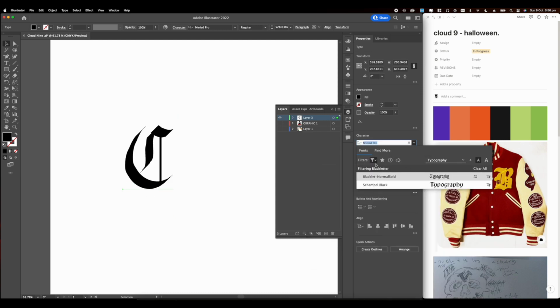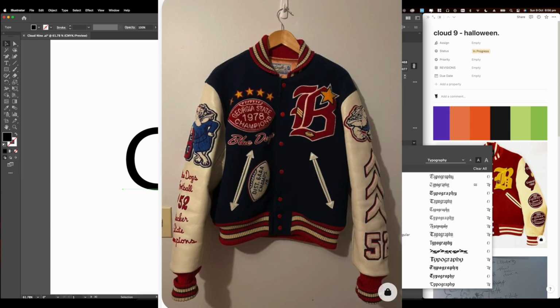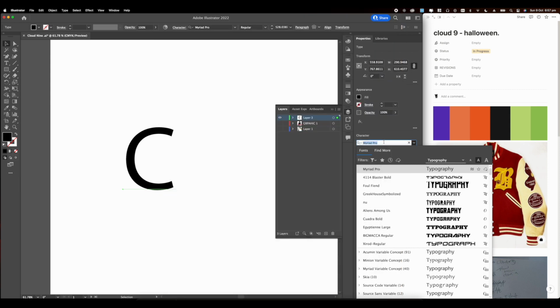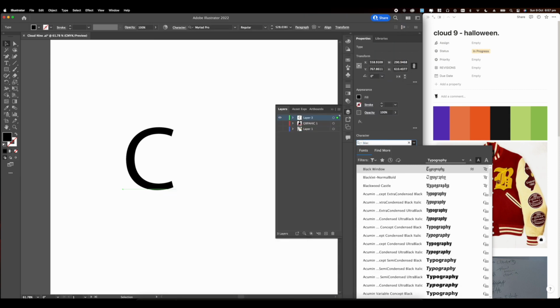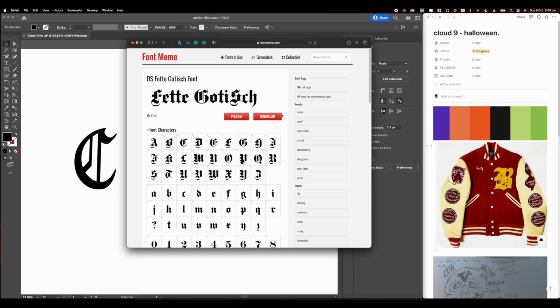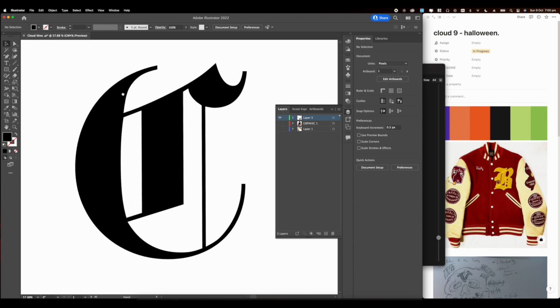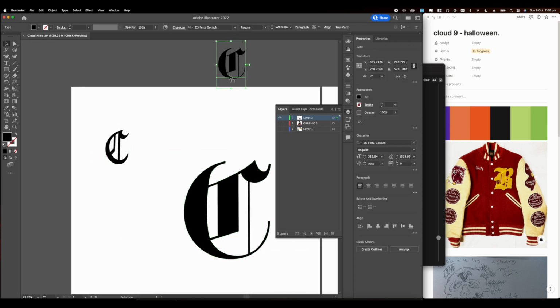So we just scrapped that and based the whole collection on this varsity slash high school aesthetic. The primary reference is Halloween. We've got our colors, some sketches, and some images of varsity designs that we can reference or use as a benchmark. The font we're going to be using is DS Feta Gotisch, which I think translates to DS Fat Gothic in English from German.